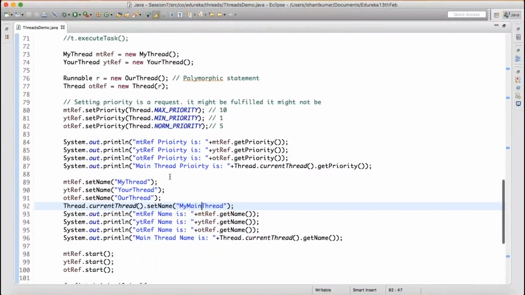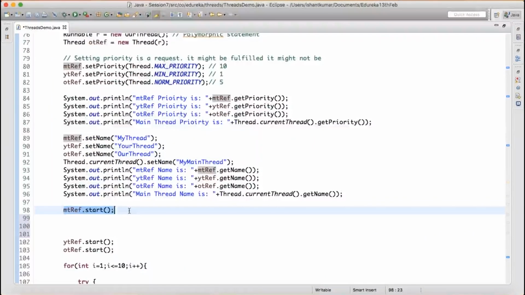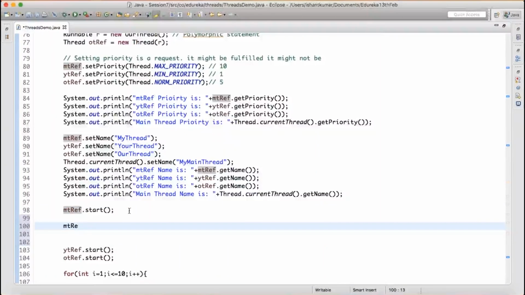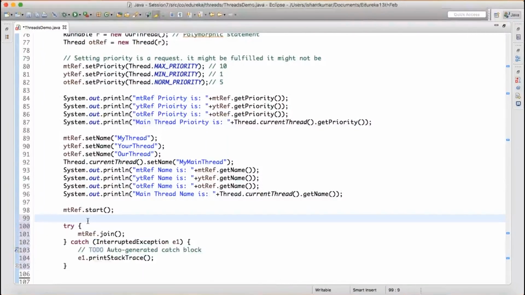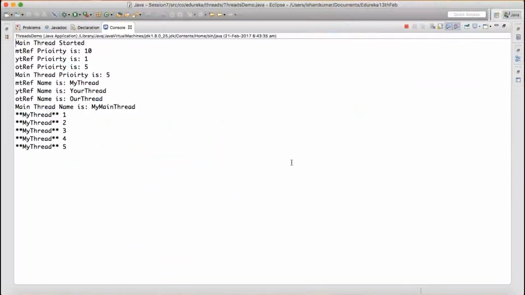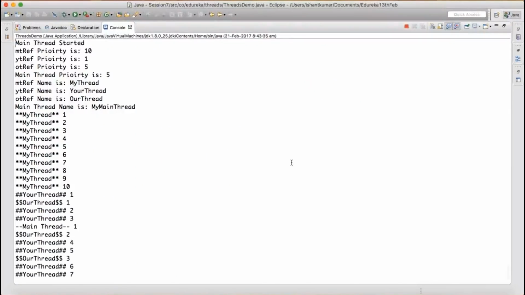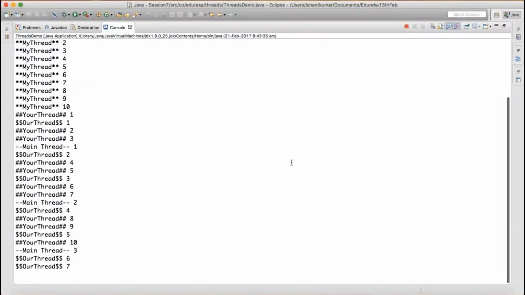Now what I'm going to do, just after mtRef is started, is call one method known as mtRef.join. Join will also throw an exception, so you need to put it in the try catch block. Just exactly after mtRef.start, we are executing mtRef.join. Let us see what this will do. The output says: let us execute all the instructions of my thread and later we will execute the other threads.